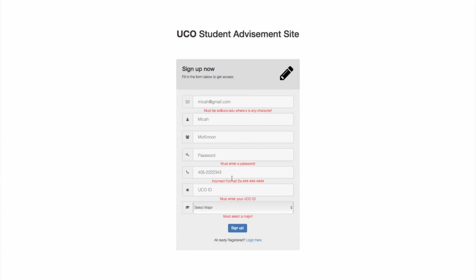Hit sign up. I have to have it in the correct format. Now that error message has gone away. If I enter just one number, it tells me I have to have my 8-digit UCO ID. Put too many in, it gives me the same error. Now that I have 8 digits, it's gone away. And if I select a major, that error message goes away.